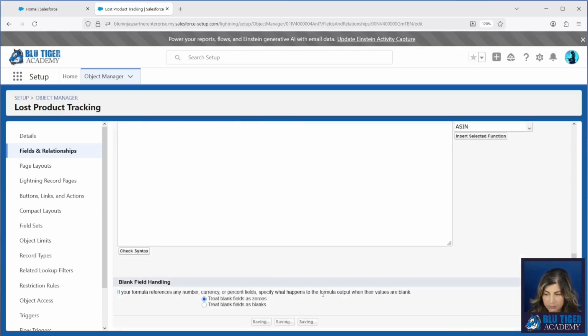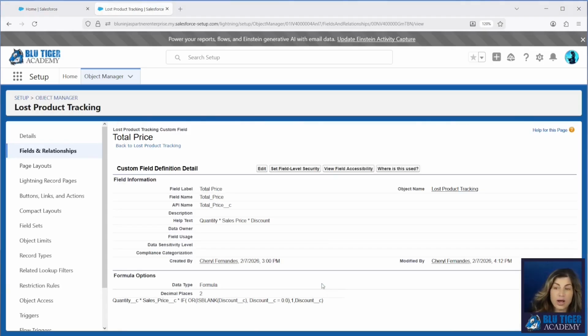We'll save that. Now, if you have any other custom fields on your quote product or opportunity product, you'll also want to store those here if you need this for reporting.